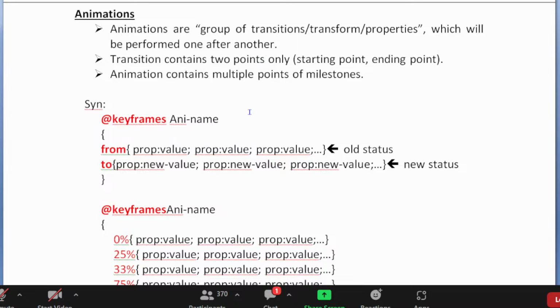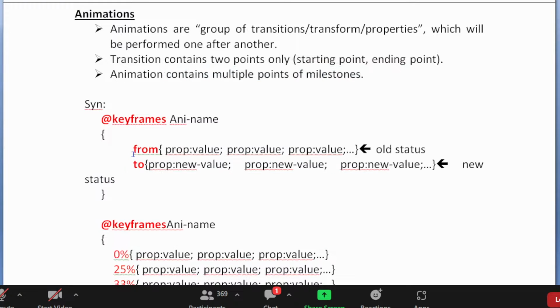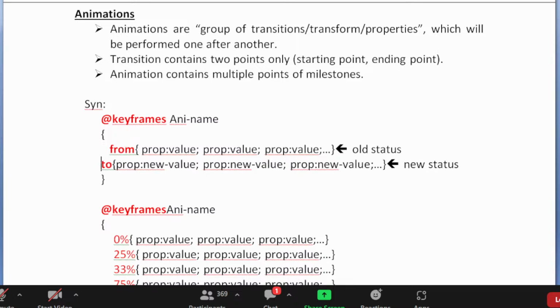So we have two types of animations, sir. One is the 2-point animation. The second one is the multi-point animation. So we can develop animations in two formats or two patterns. In the 2-point animation, only a starting point and an ending point are available. That's all, no other points. That is called the 2-point animation.